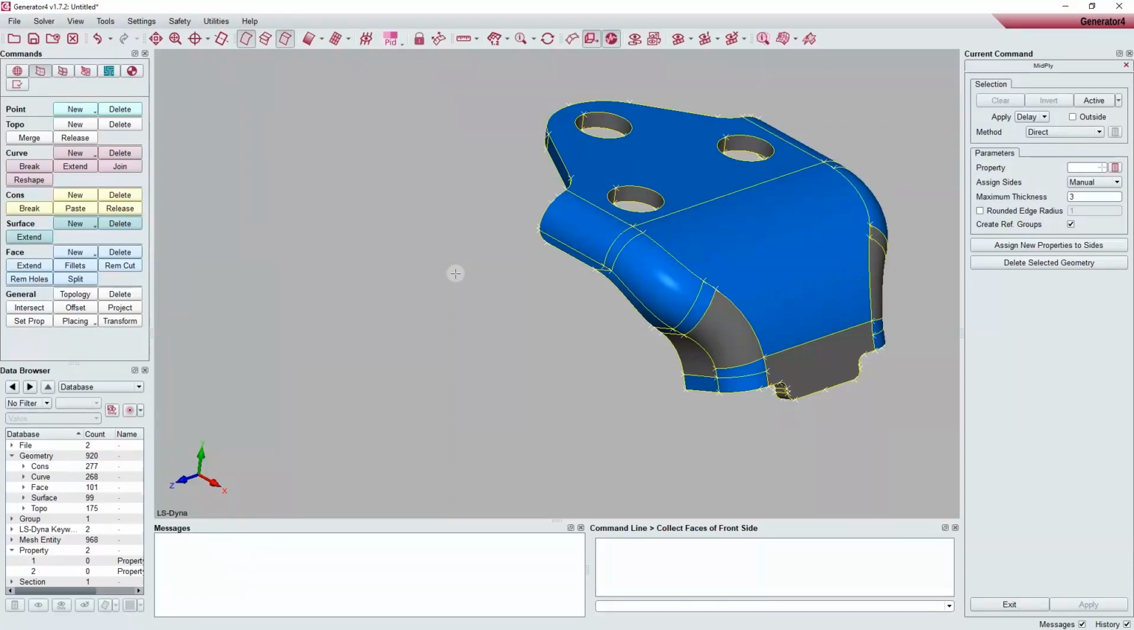Based on the sides assignment, there are three different methods to run this command. The manual one, where the user directly defines the different sides. The automatic one, where Generator4 internally evaluates the model and directly creates the middle ply. And the interactive one, where Generator4 evaluates the model and shows the detected sides before creating the middle plane. This way, the user can check them and reassign them if necessary.